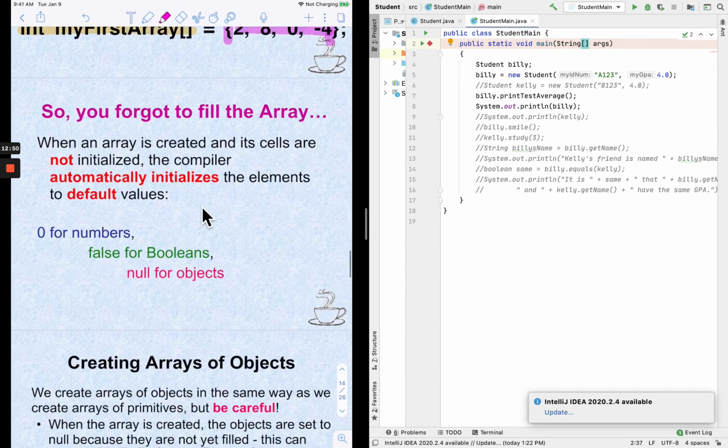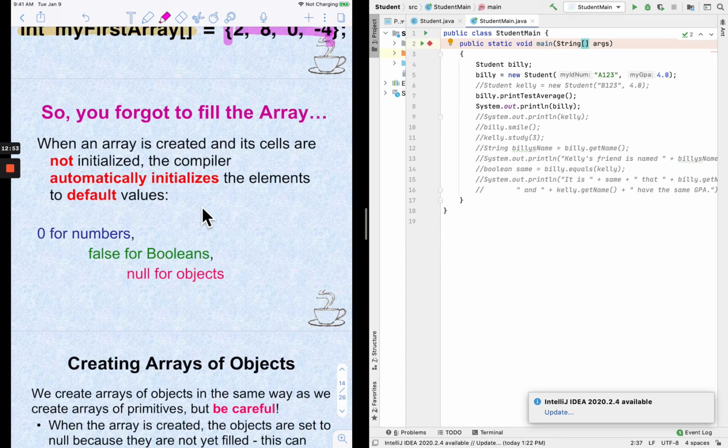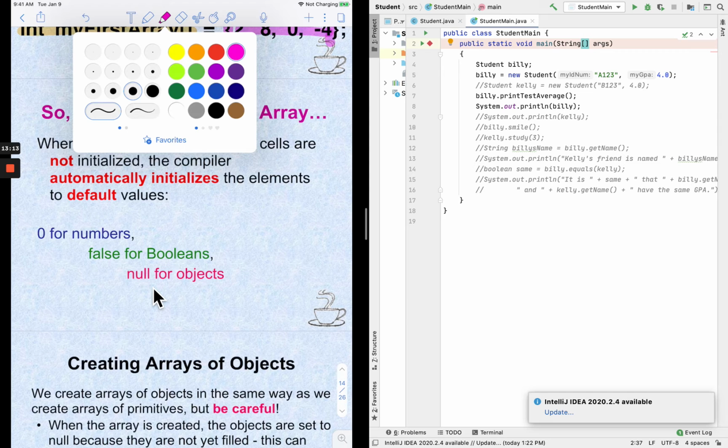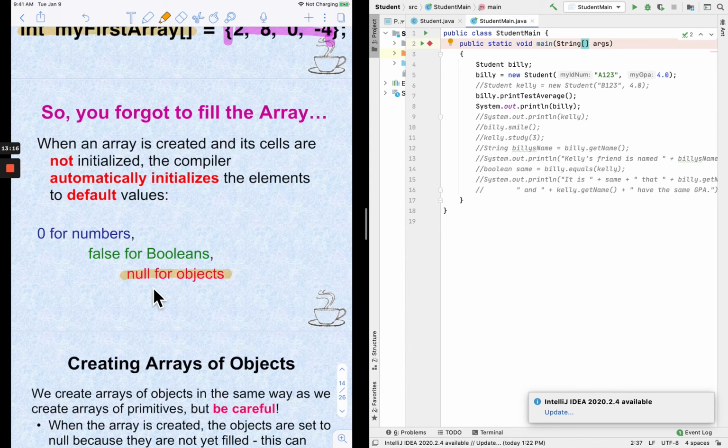All right, let's say you forgot to fill it. Like I just said, what happens? Well, actually what's happening in the computer is that it's getting filled with 0 for numbers, false for booleans, and null for objects at the very get-go. So if you forget to fill it, it has those default values. This is important, especially when we're talking about objects, because null for objects means we have to be careful. We could get a null pointer exception. We don't want that because it's going to crash our program. So just be very careful. You want to make sure that you fill it first.